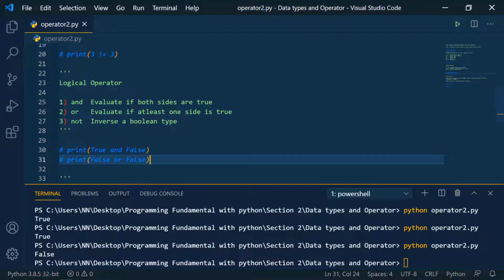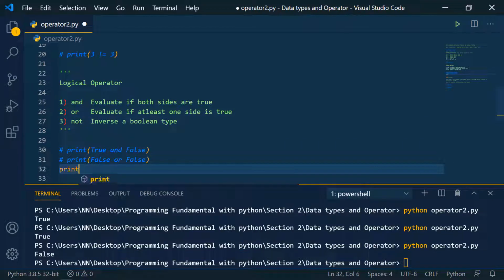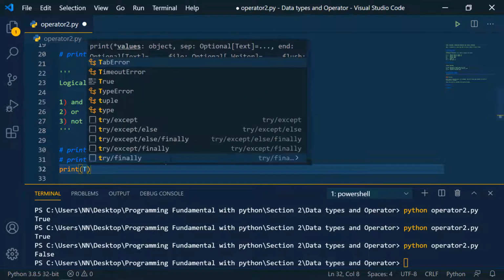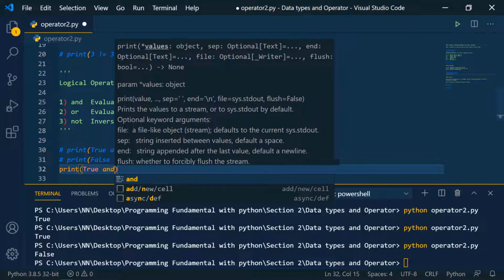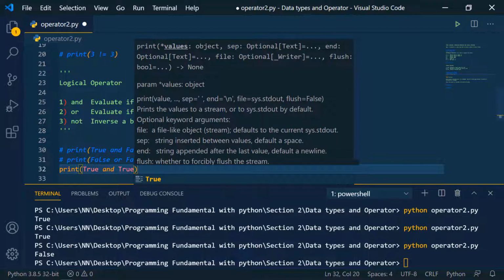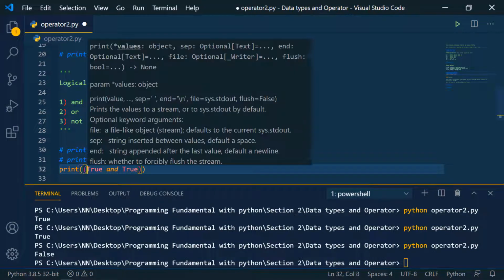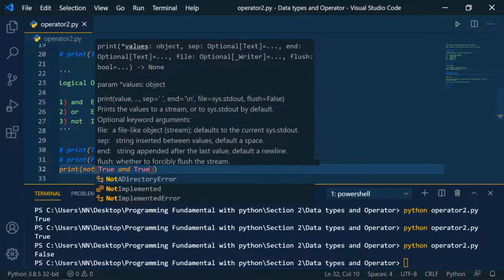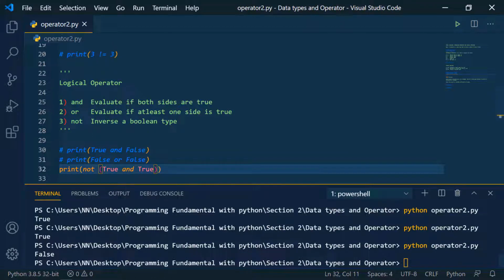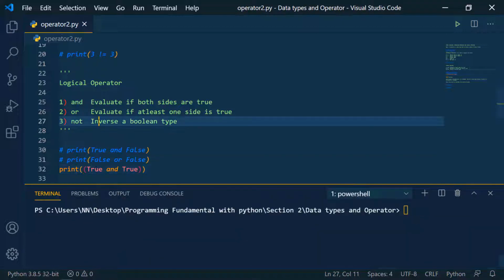Okay, now the last one is a Boolean type, not. Now that's a little bit complicated, but not too much. Let's try this. For example, I have true and true. It will return me true, right? Now what I would do is wrap it with not. So that's how I can use not. So it's false. Before not, it was true. But what not does is it inverts a Boolean type.